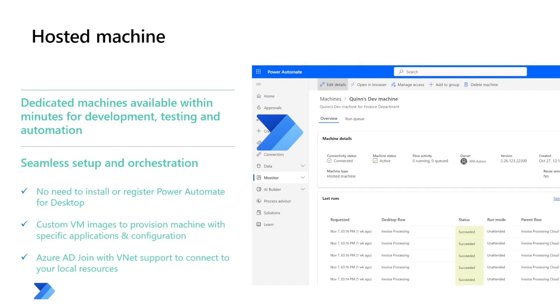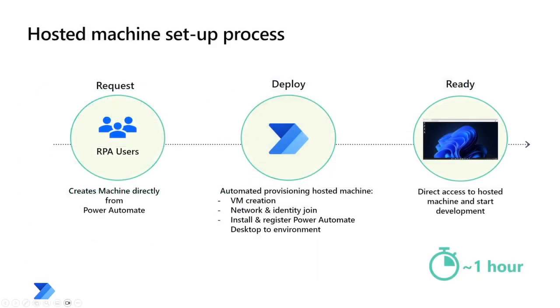In addition to that, our hosted machines are also able to be joined to your network. They Azure AD join with credentials, and then of course you can set up a VNet to connect them to resources that are local to your organization. Let's take a look at the process for setting up a machine.